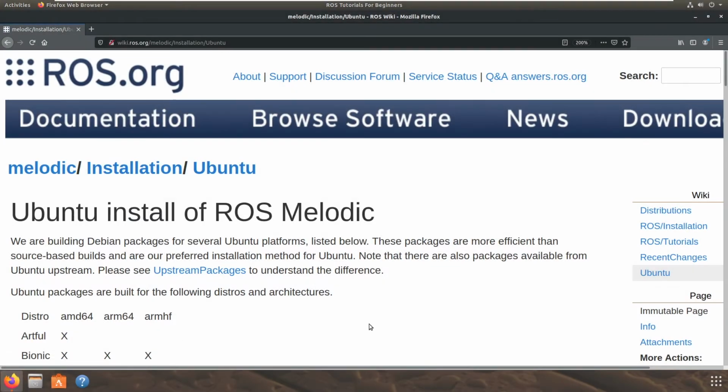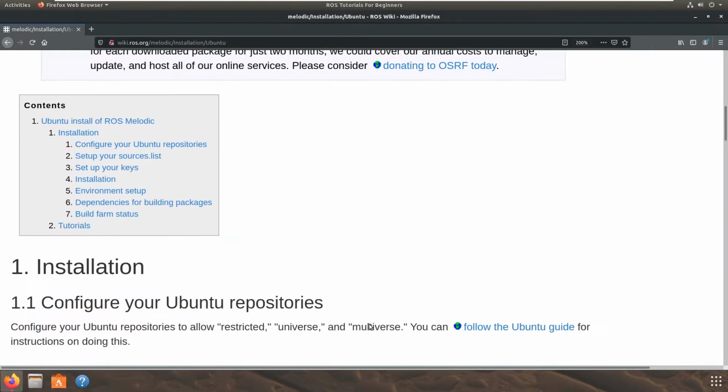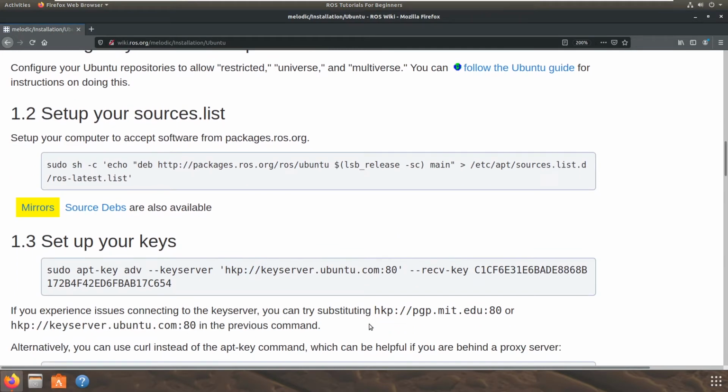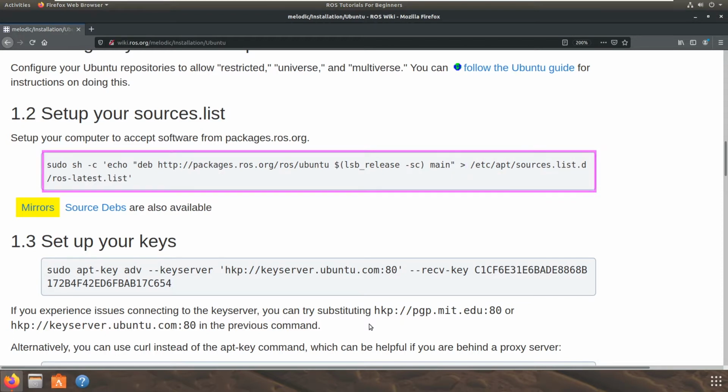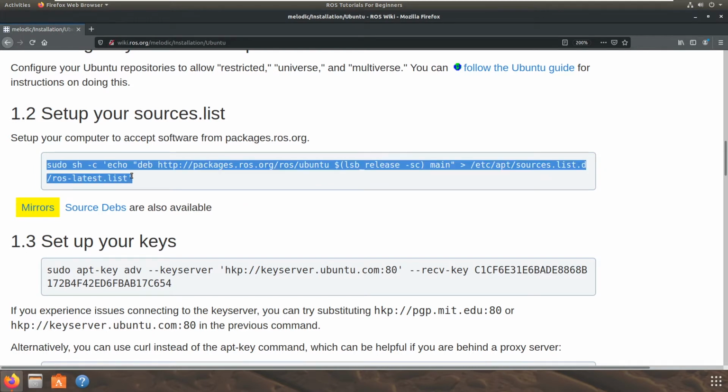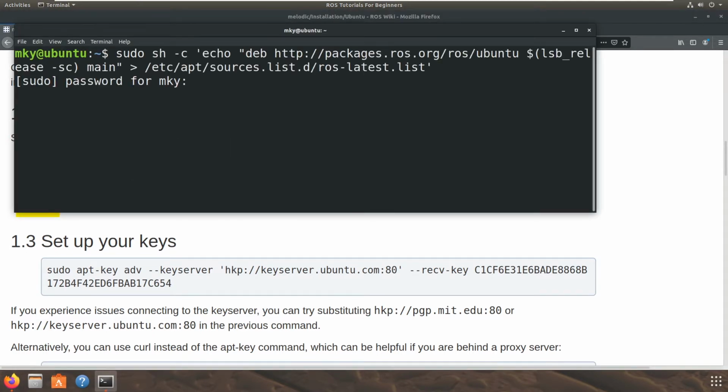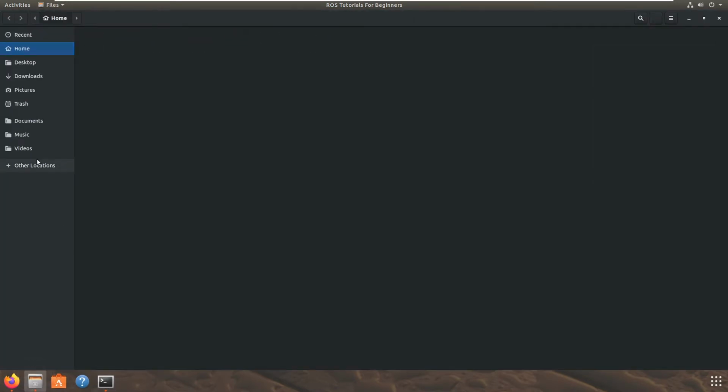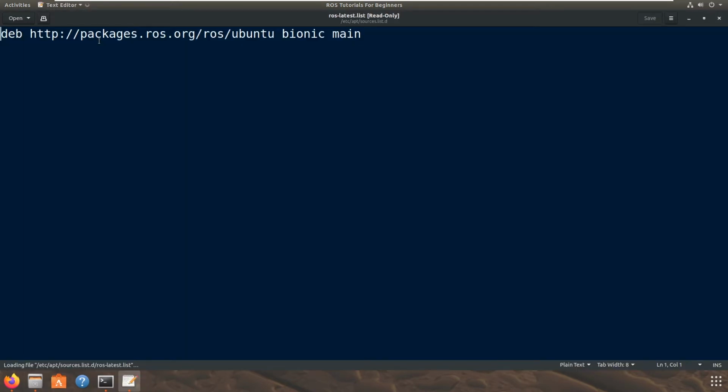Next, we will provide the address of the ROS repository from where we can download and install the ROS executables. To add the repository, we will write its URL in a file and save it inside the /etc/apt/sources.list.d directory. And to do that, we will run this command. As you can see here, a ros-latest.list file is created with an appropriate repository URL.